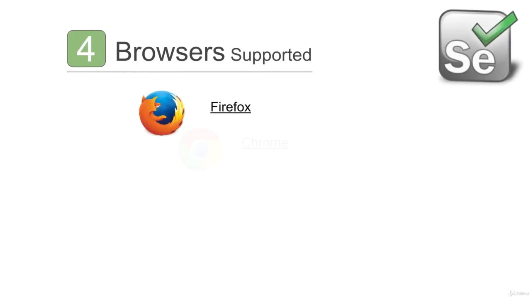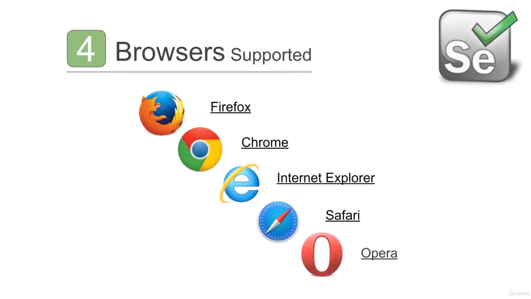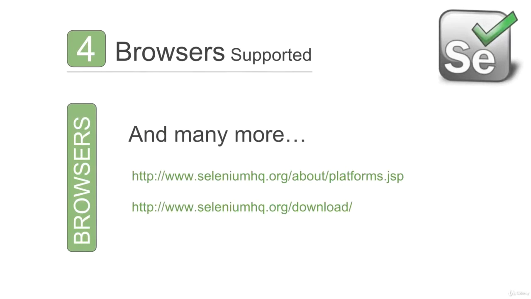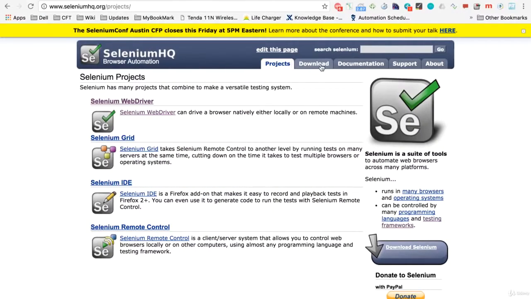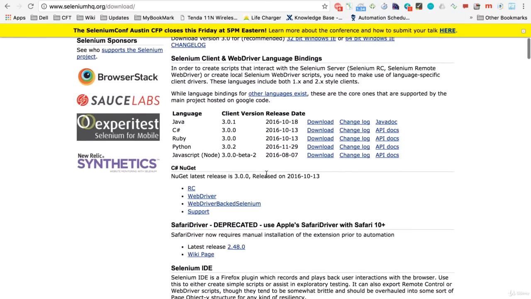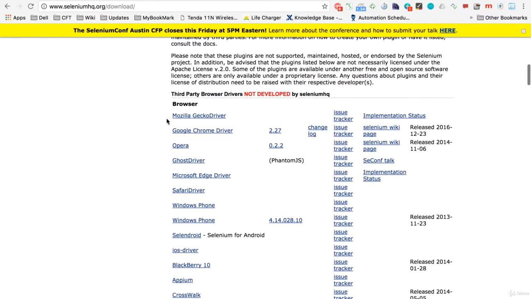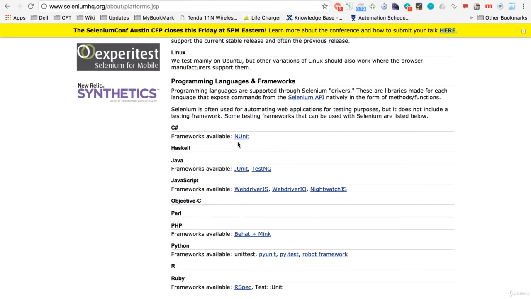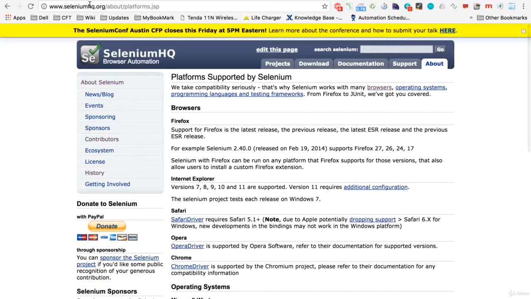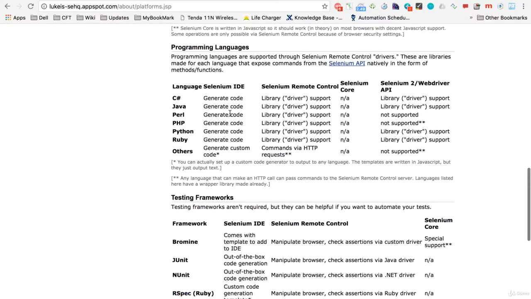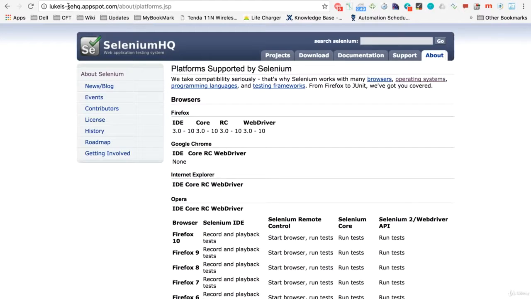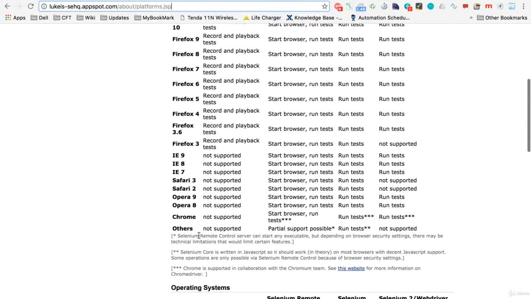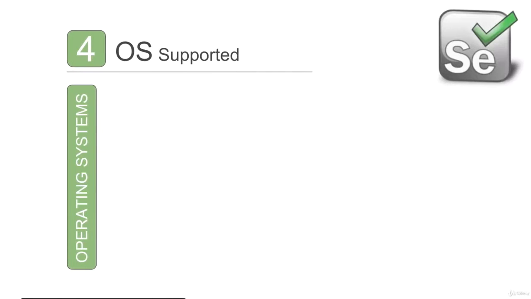Let us look at the browsers supported by Selenium. Selenium supports all the major browsers, and there are many more browsers that Selenium can support. You can go to the download page, and if you go down, you can find a lot of other browsers supported by third-party plugins. You can also go to the platforms page on seleniumhq.org, and you can see all these browsers and different versions, and find the details here. So there are actually a lot more browsers than the major browsers.